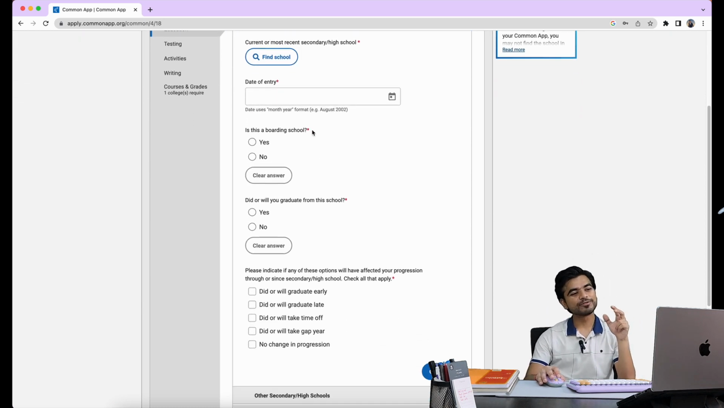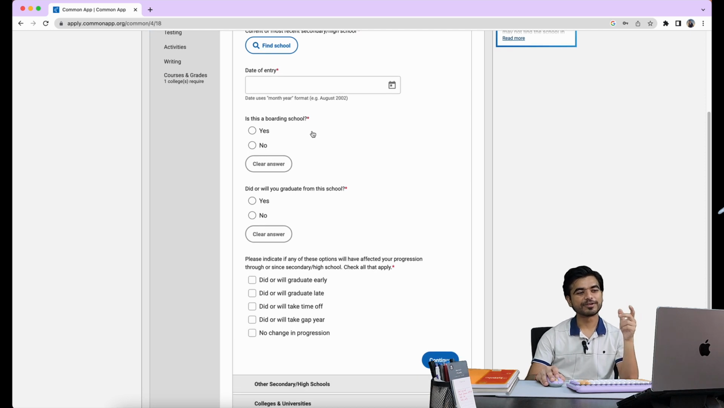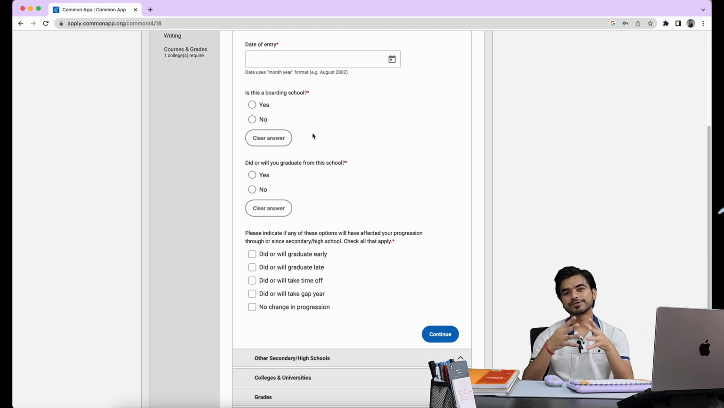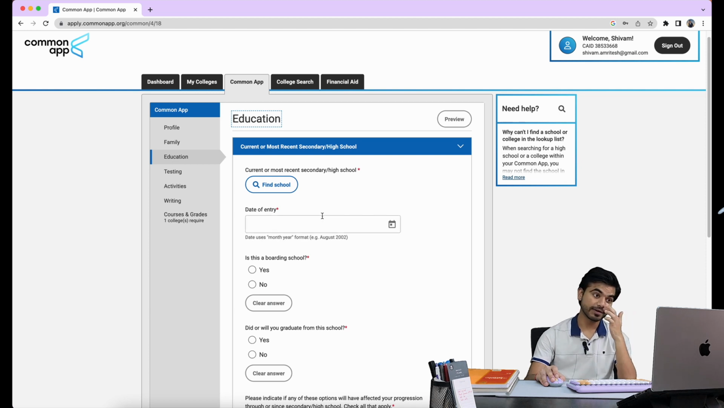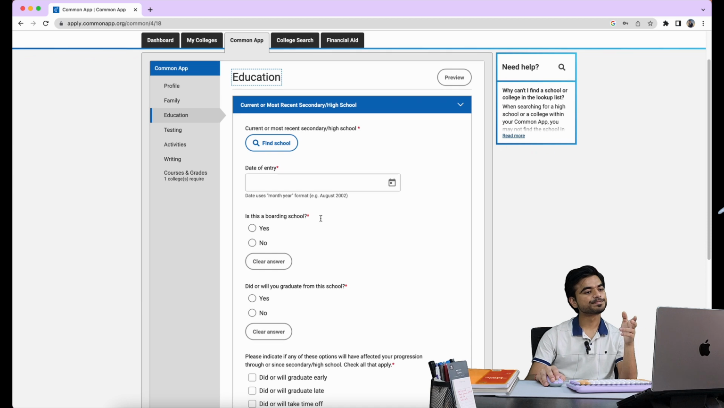Okay, you'll have to write the date of entry in which you got school, but we are from India, so most of us shift school. So here you'll have to give the latest school date of entry, like the one you're doing 12th with, the month and the date which you got into that school.